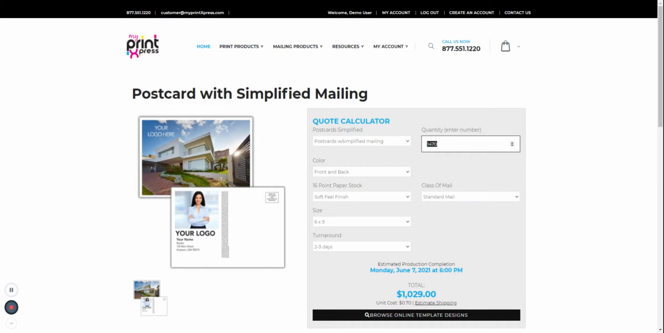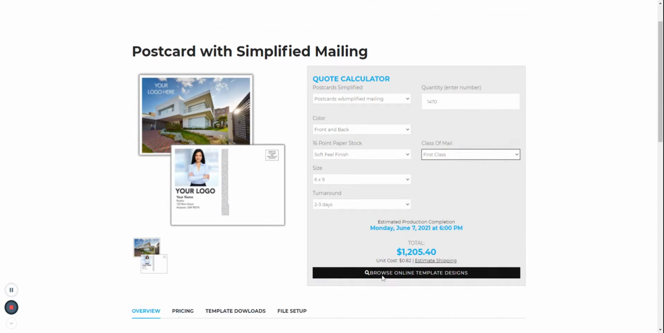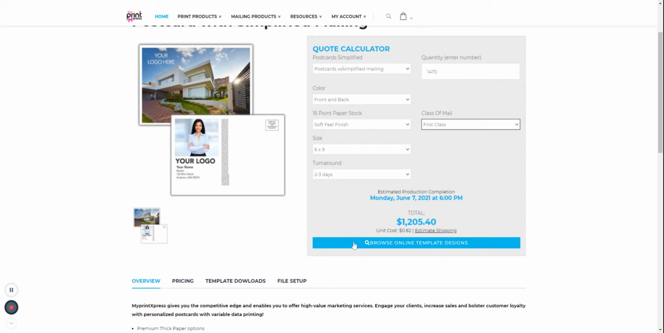Roughly enter the amount of items in your CSV list. This doesn't need to be exact if you don't know, because it will all be calculated once you upload your list. Then select if you would like standard or first class mail. Then proceed to browse online designs.